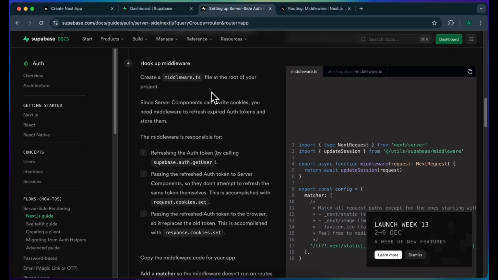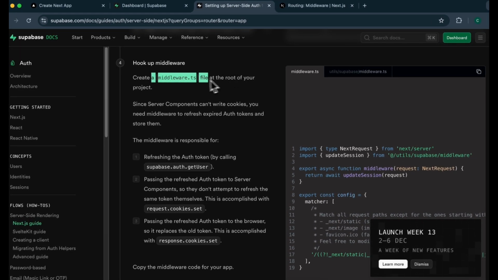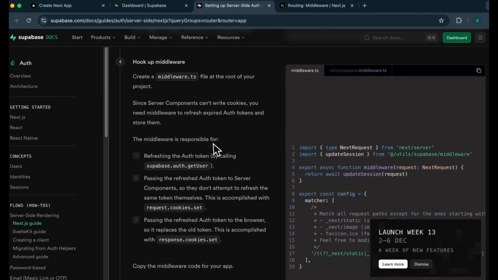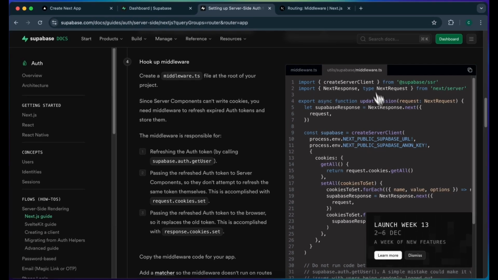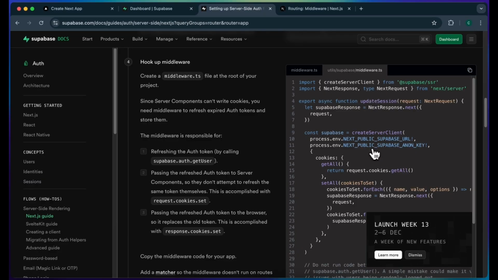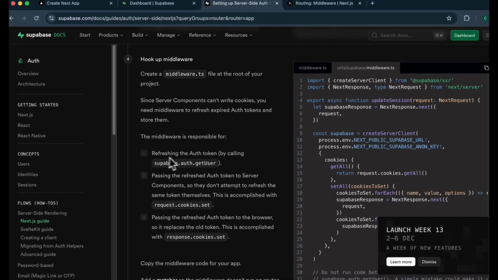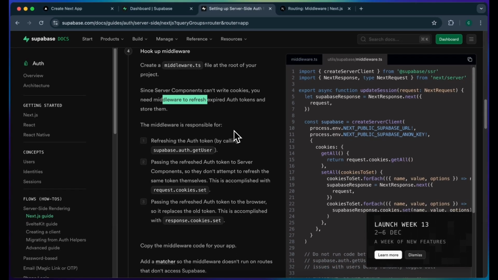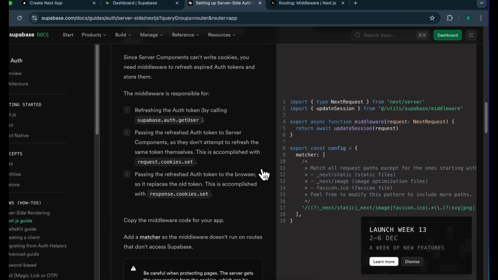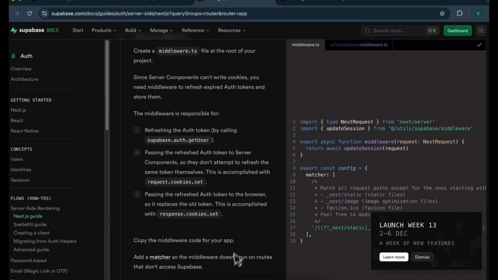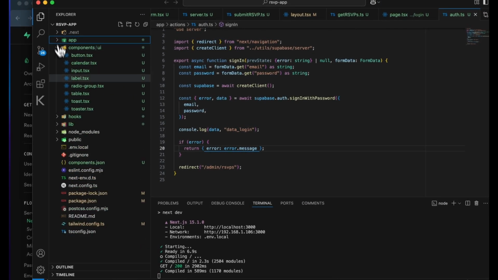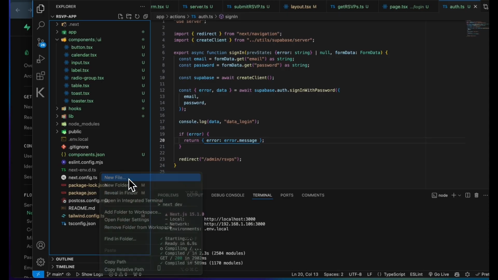So now I'm going to go to the docs we've been in before. And if you remember, the last step we were in was this one, when we created a Supabase server client. All right, so now we need to hook up a middleware. And as you can see, we need to create a middleware file at the root of our project, this one, and of course Supabase middleware in the utils/Supabase folder. As you can see, the middleware is responsible for refreshing the Auth token by calling this, and we need to use it, as I said earlier, because server components can't write cookies. We need a middleware to refresh expired Auth tokens and store them. So let's do that. I'm going to copy this piece of code, open up VS Code, and here let's create first middleware.